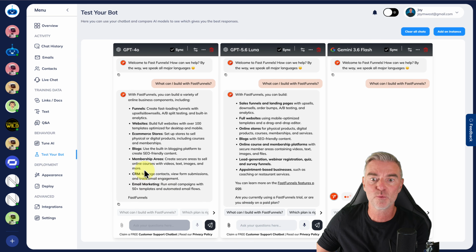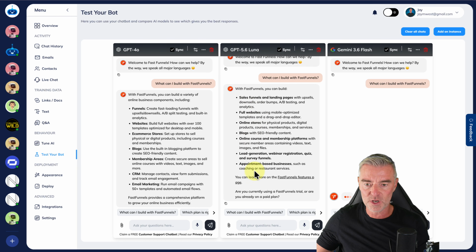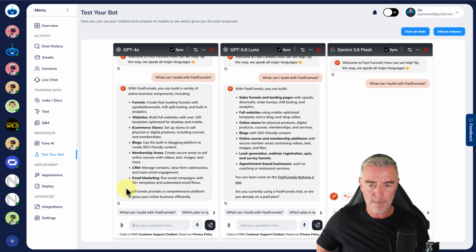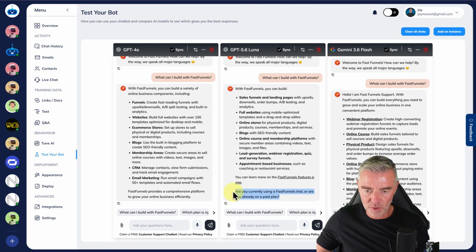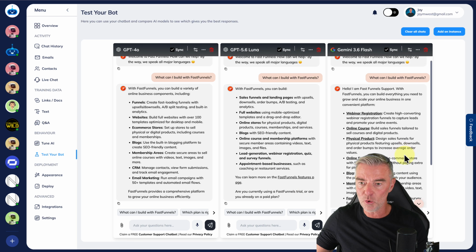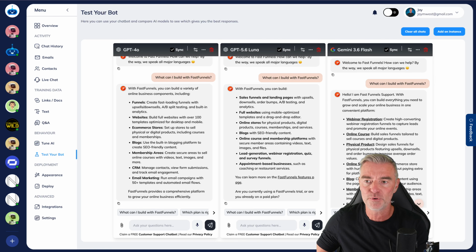You can see that Luna was the fastest, and that has come out with a really good answer there as well. And so has 4.0. I like the way that this one comes up with a follow-up question. Are you currently using Fast Funnels and so on to keep the conversation going? And then Gemini Flash came in a little bit slower, and has a longer answer. So it's all about what you prefer.